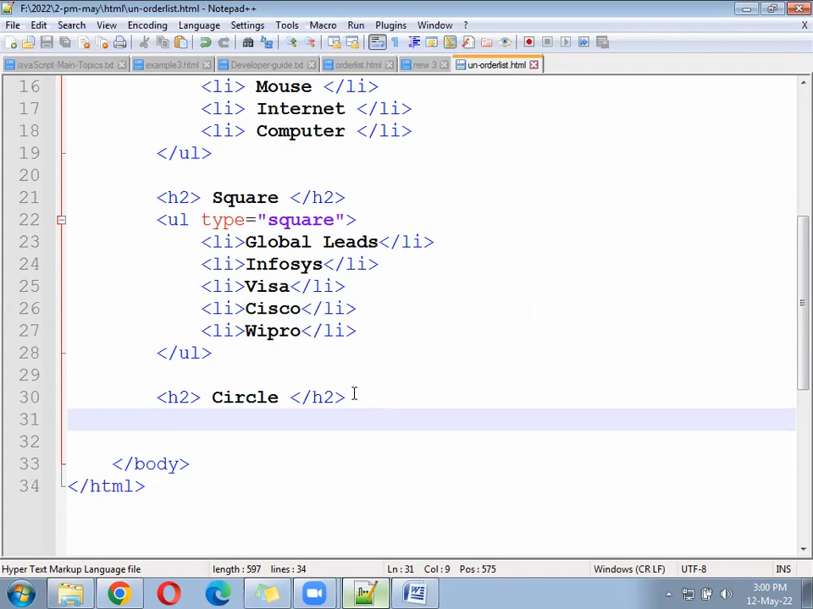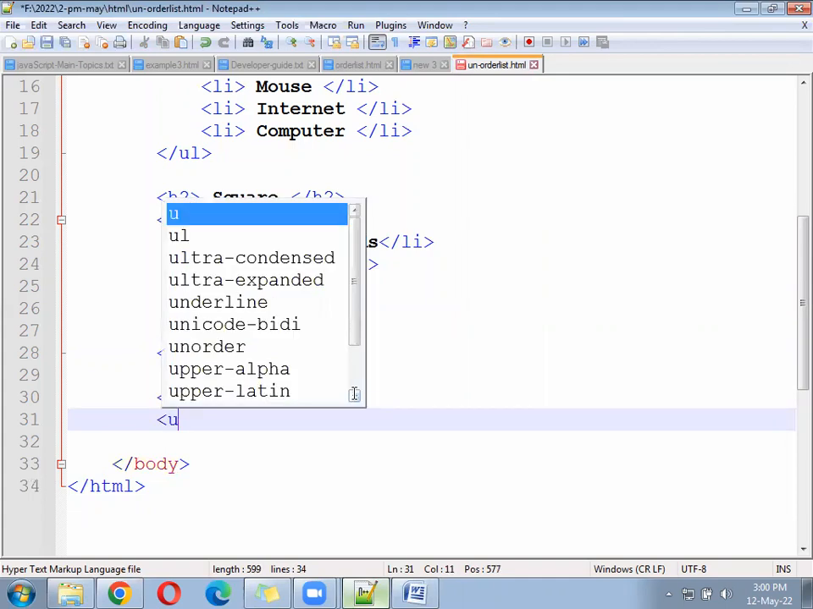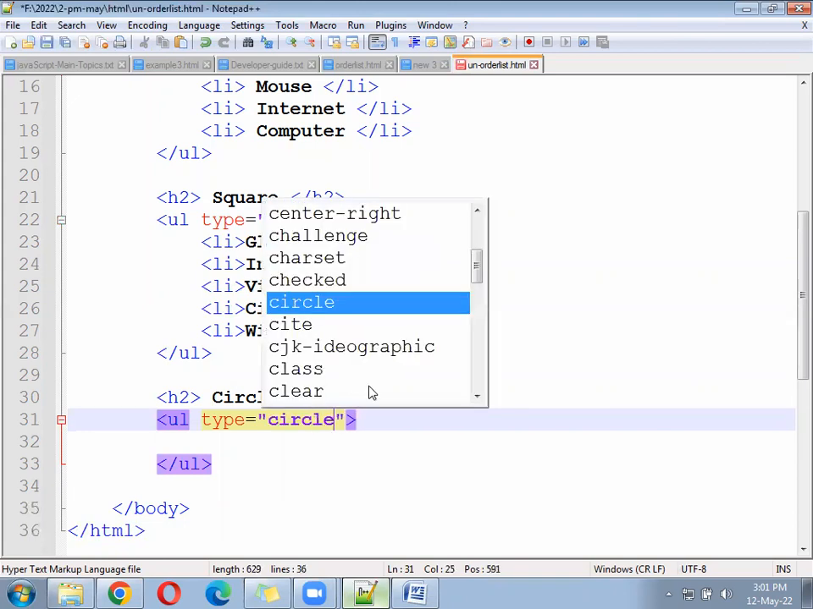Okay. Now UL first, not LI. UL open and close. Under the UL, you will follow the type, and the type should be circle. Okay.